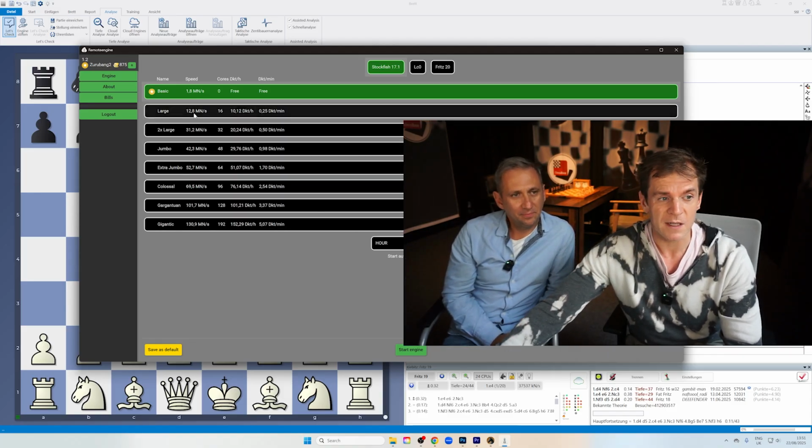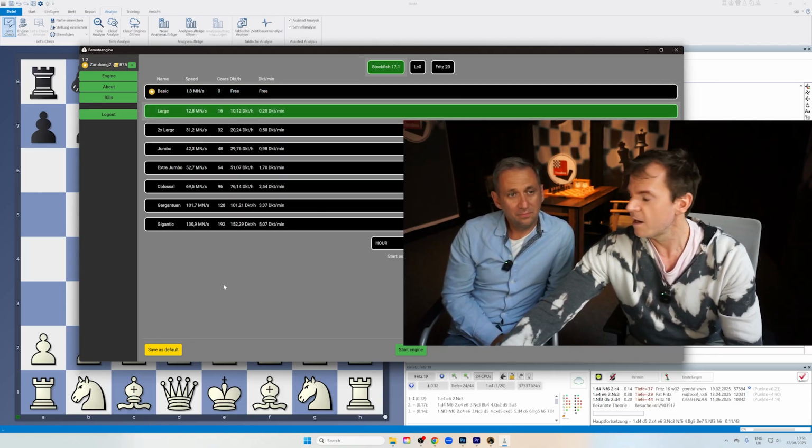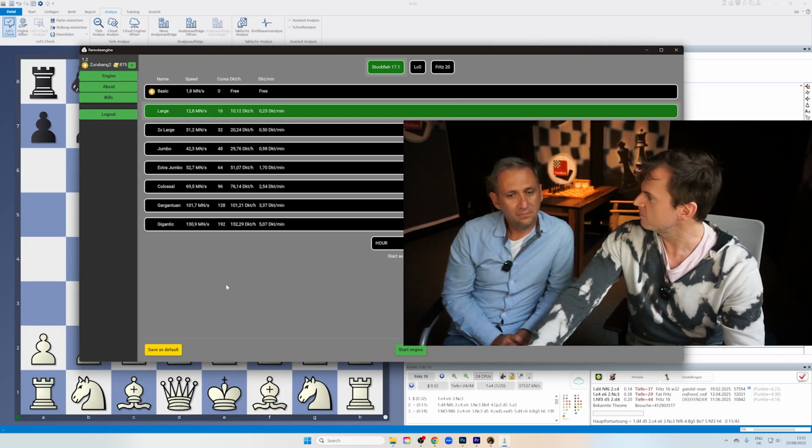The most used model is large, by the way. But of course, this costs money. Ducats. This is our ChessBase currency.